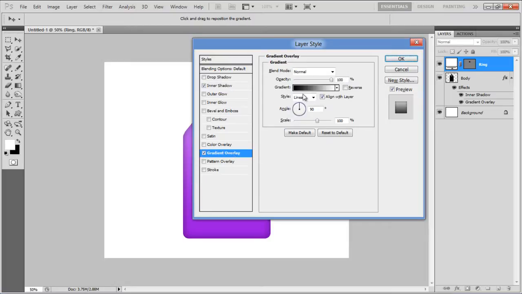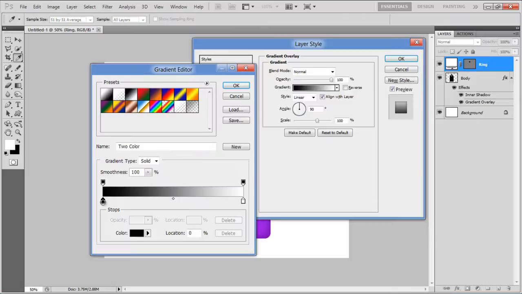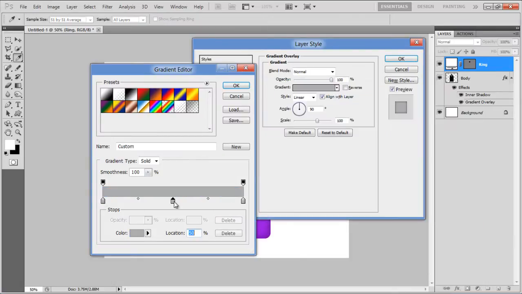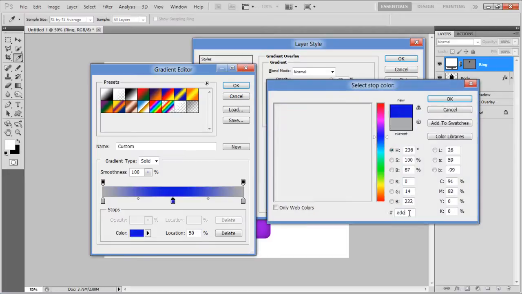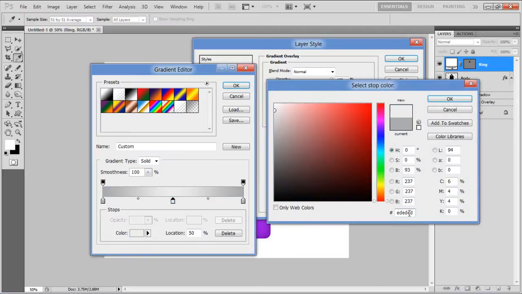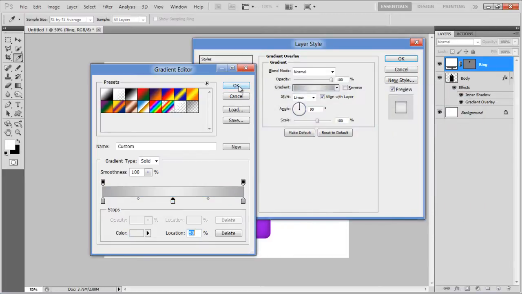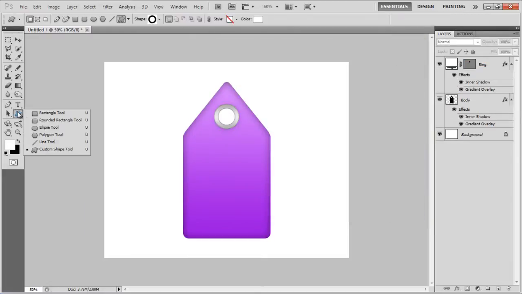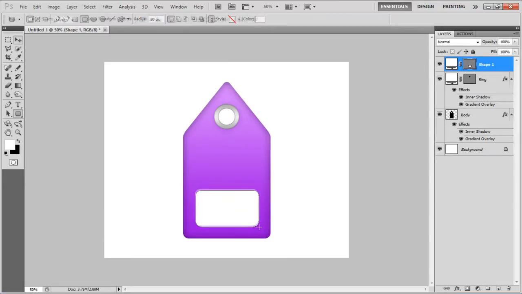Move over to the Gradient Overlay tab, choose ACADAE for left and right side and EDEDED for the center. Once done, click on the OK button to apply the changes. Draw another rounded rectangular shape. Adjust its size and place it according to the background.